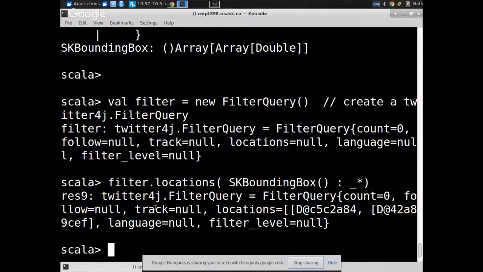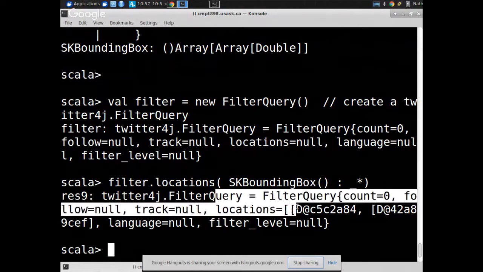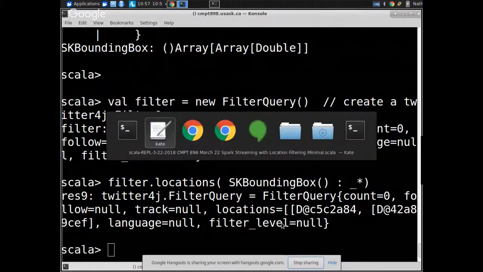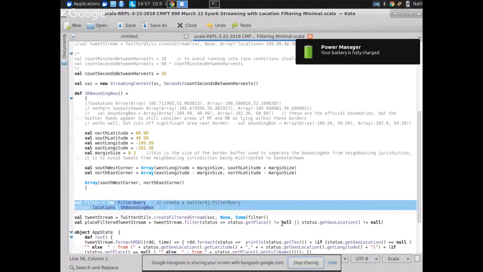So we're not tracking anyone. We're not following any user. We're not tracking any keywords. I should say we're just doing it by location. And we don't have any language restriction on this as well. Okay, so we're setting up a query, and the query could be by user, by keyword, or by location.